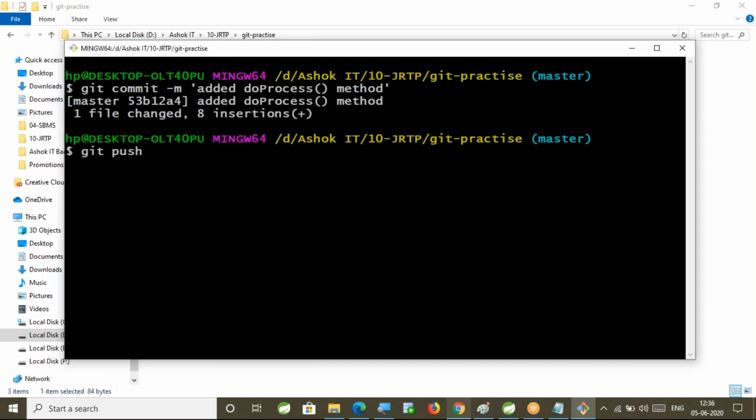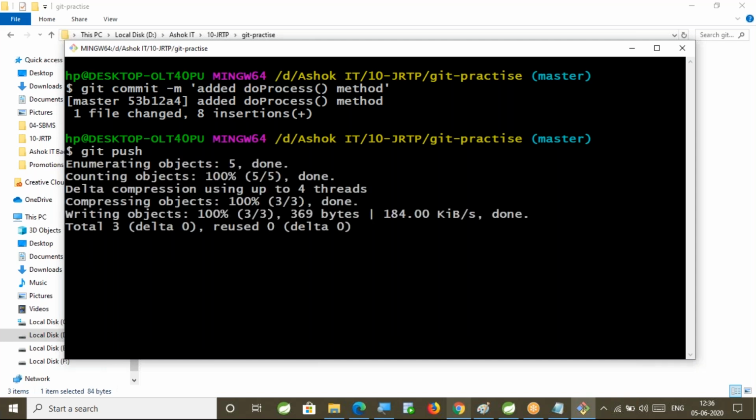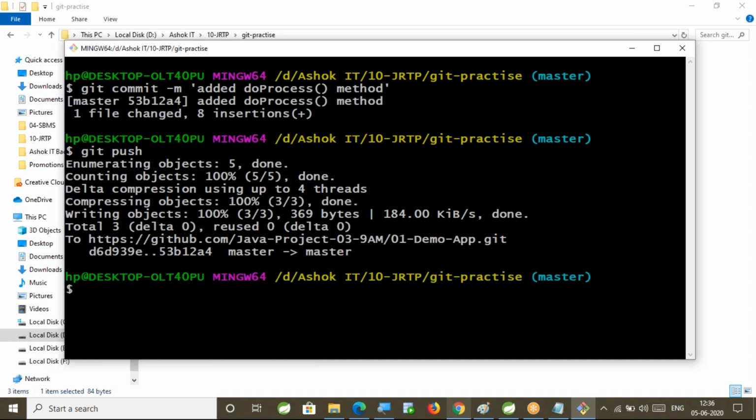No need to add once again. As I told you, remote add is required only for the first time. Now just the push command is sufficient to push the changes from the local repository to the central repository. Git push. Now, the changes I have done in the demo file, I push to the central repository.